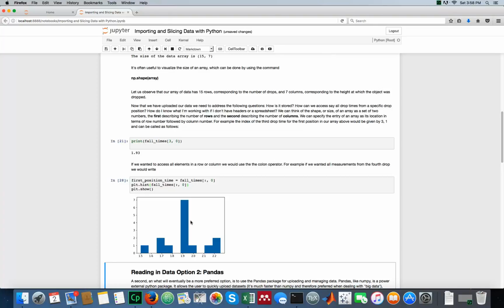Like I said, the next video is going to show an alternative to the np.loadtxt option using the Pandas data science library or database library. And I look forward to showing you about that.